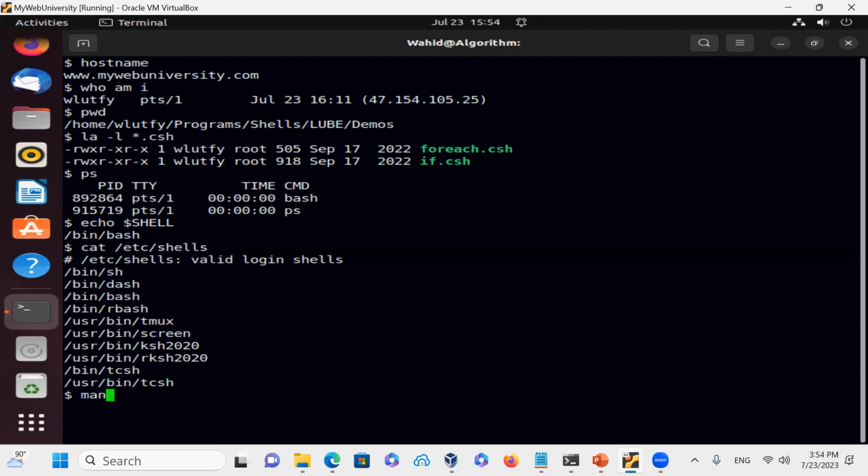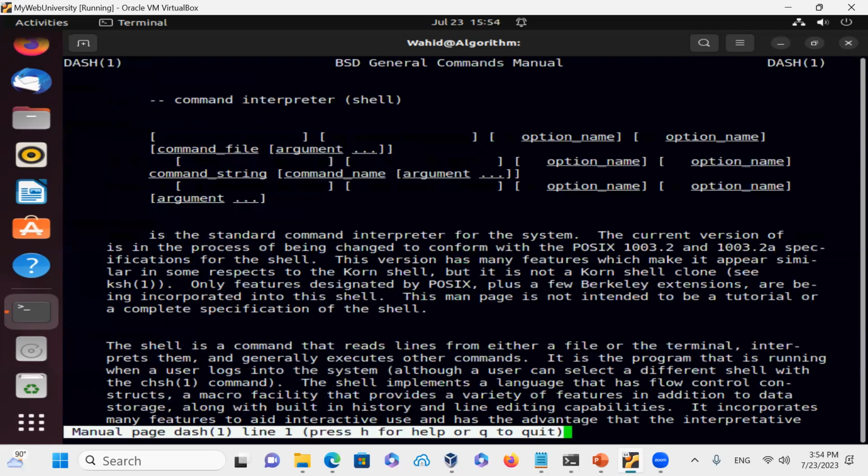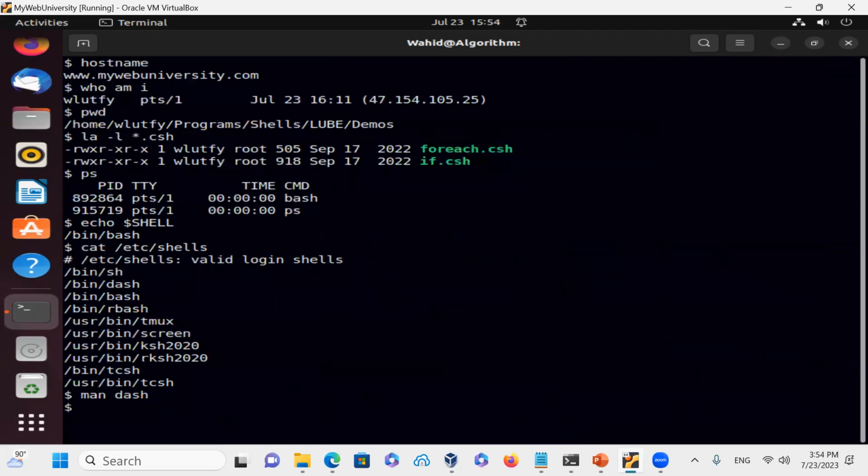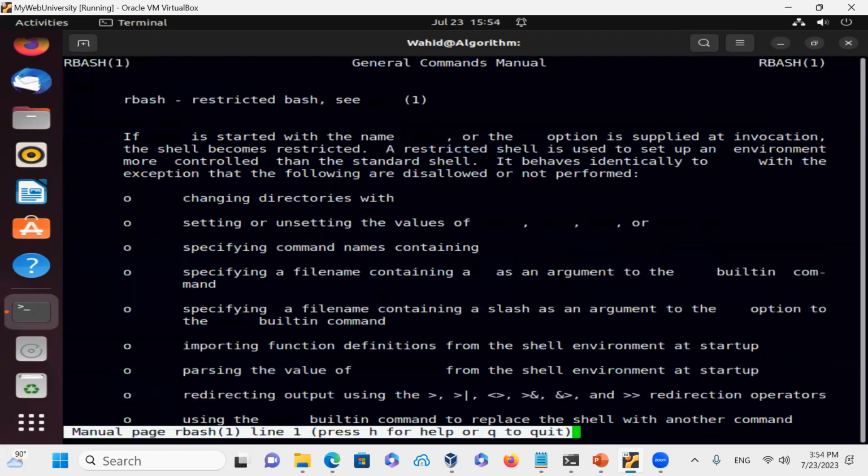Let me just do man bash. I think it is the standard interpreter for the system, the current version of the process. I think it stands for Debian bash, Debian shell. And then there's rbash, which is restricted bash. Man rbash. Yeah, restricted bash. That's what it is.